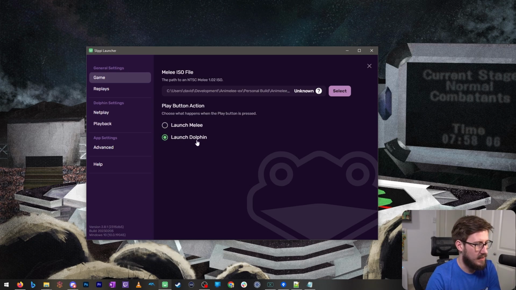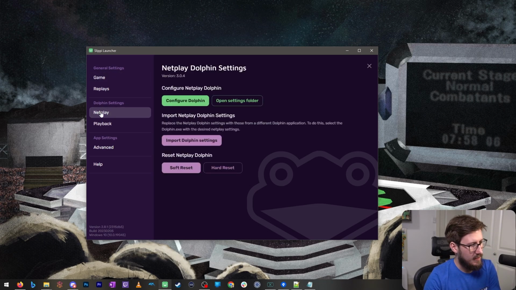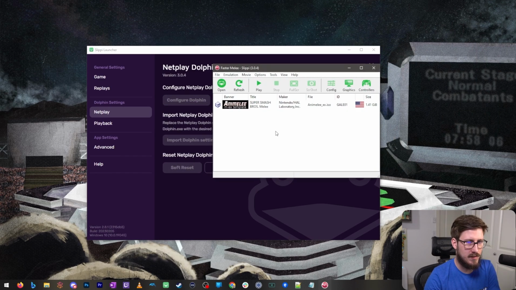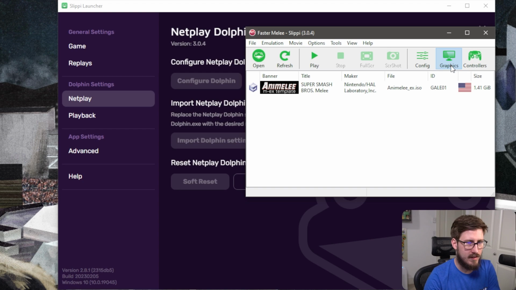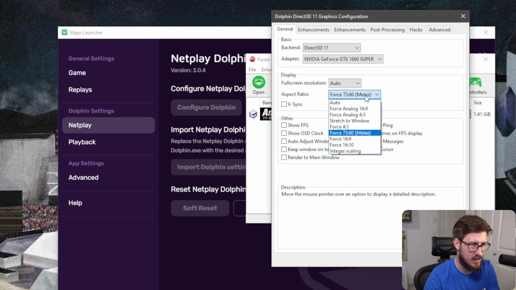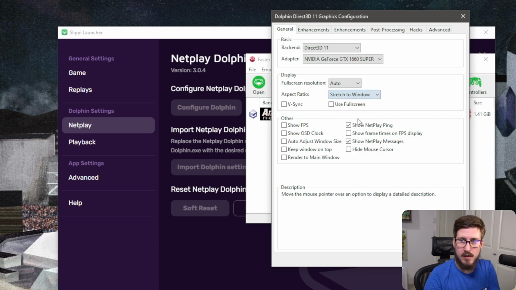I like selecting Launch Dolphin instead of launching Melee, but you can select whichever of the two you'd like. The main thing you want to do is click Net Play here and click Configure Dolphin. So the first thing you'll want to do is click Graphics. And here it will say Force 73 by 60. We're going to change that to Stretch to Window, and I'll explain why a little bit later.